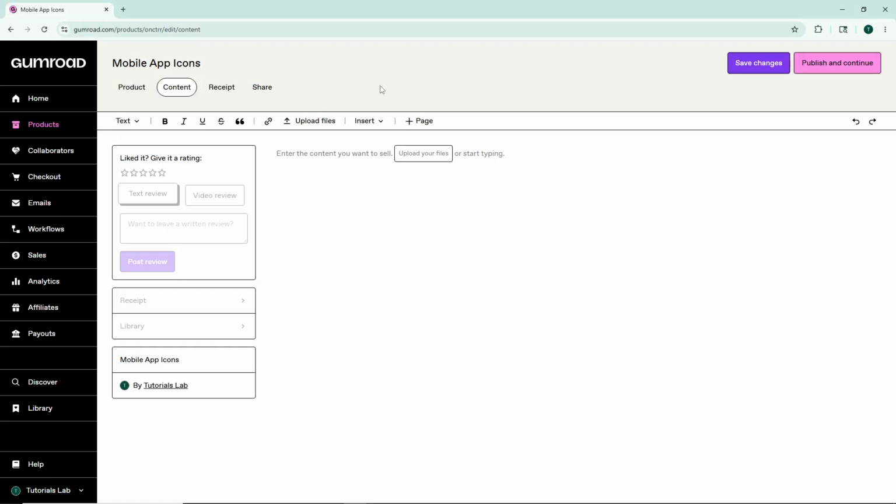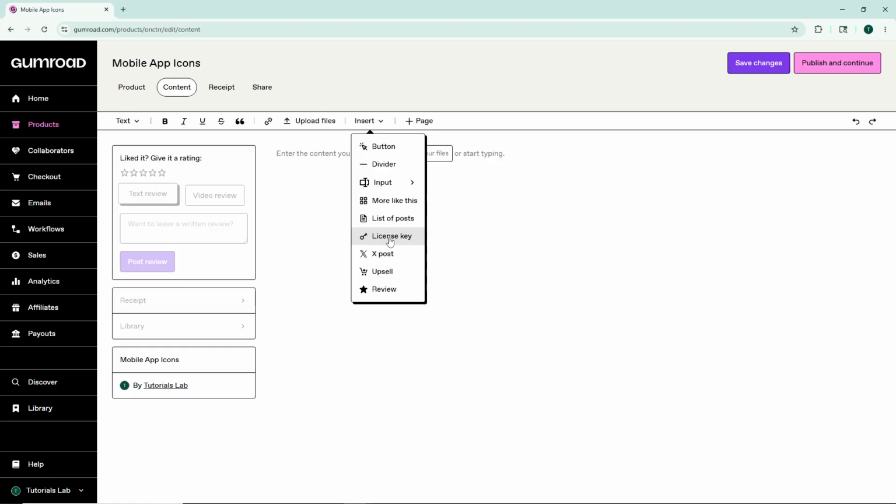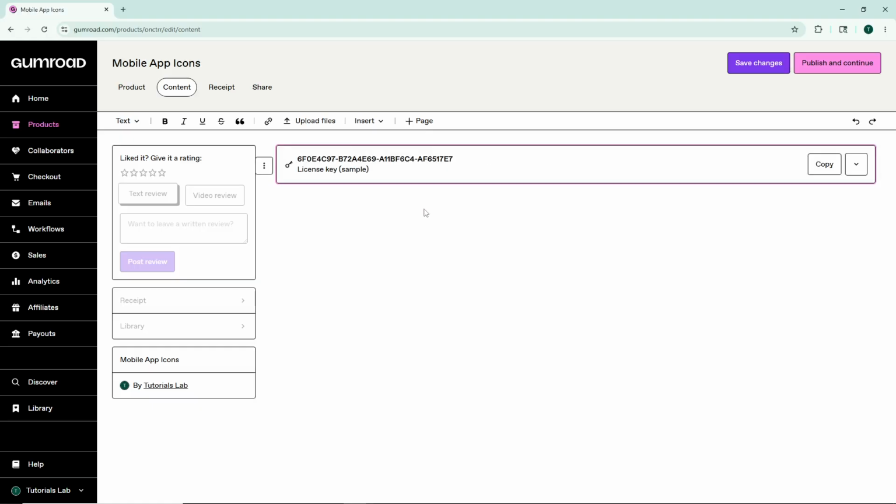Next, in the top menu, click on Insert and then select License Key from the options that appear. This feature allows you to add unique license keys to your product, which is particularly useful for software, digital tools, or any product that requires activation or authentication. By inserting a license key, you ensure each customer gets their own unique identifier.